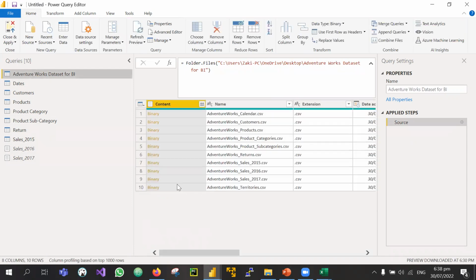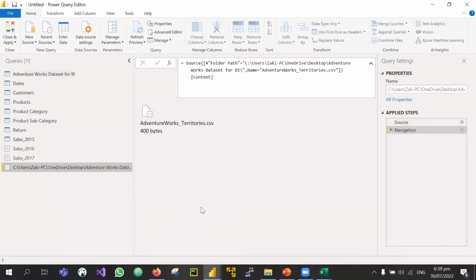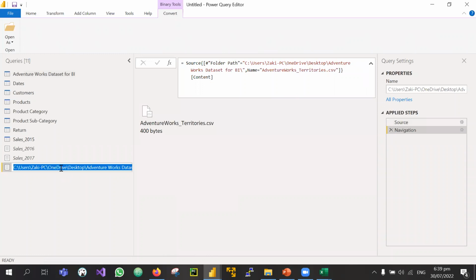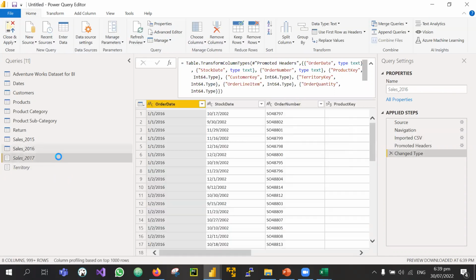And then finally we have the territories. This table represents the different countries and continents from where the sales come, or I believe it is related to a customer. Let's see what this is. I'll call this territory, and let's quickly open these.